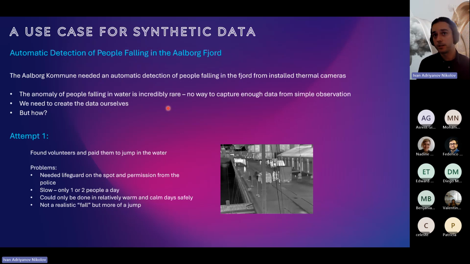From 3 years of data, we had maybe 3 or 4 cases on video, and they were very short and very murky. So there was not enough data for training anything. And we needed to create the data sets ourselves. But how? Our first attempt was to get some volunteers. As we can see here, this is a volunteer that we paid, we called the fire department, and we set it up so that they would jump in the fjord and we would film it. The problem was, of course, we needed the fire department, we needed a lifeguard on the spot, and permission from the police. It was very slow.